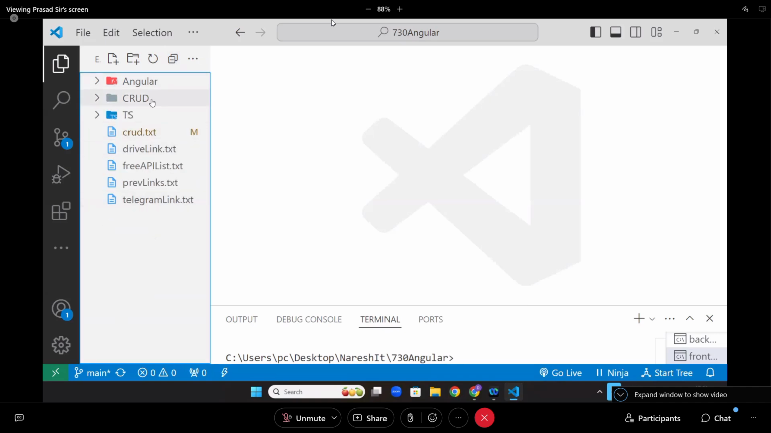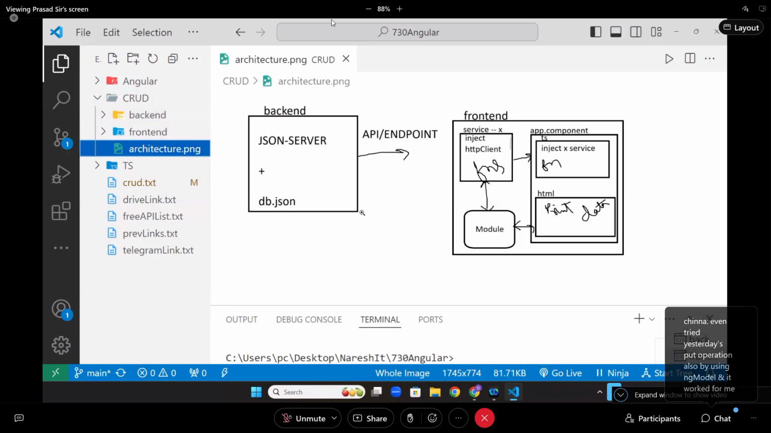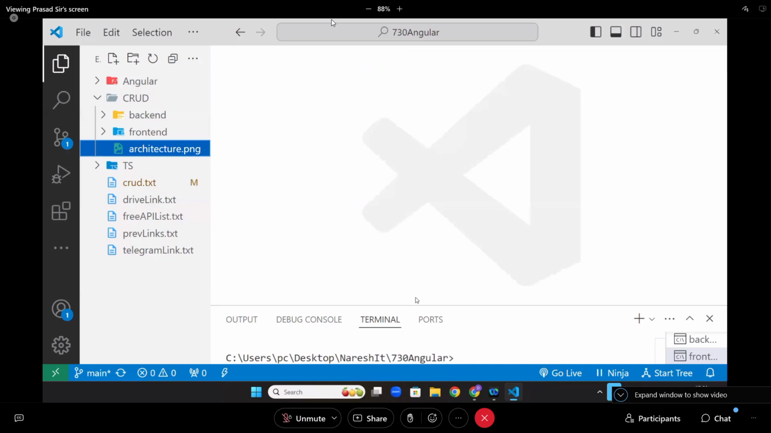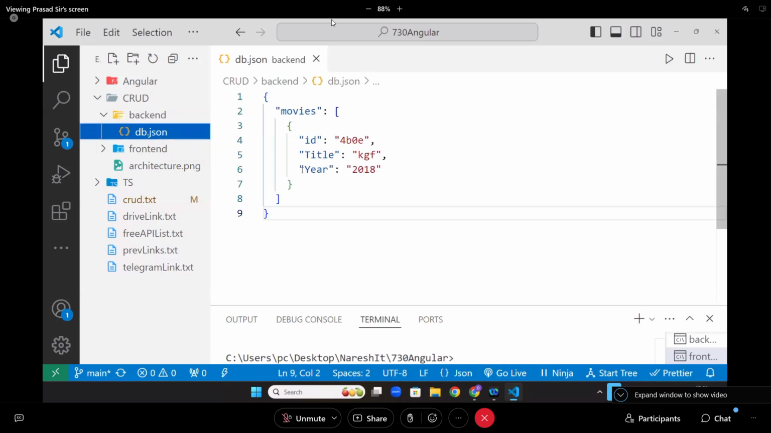I did one folder here, CRUD. First, I created the folder. And this is my architecture. My architecture is backend first, JSON server will be there. JSON server triggers the db.json and it will create one endpoint. It will go to the front end, and the front end will have service and component. First thing, I created one backend folder. In that I put db.json and wrote some data.